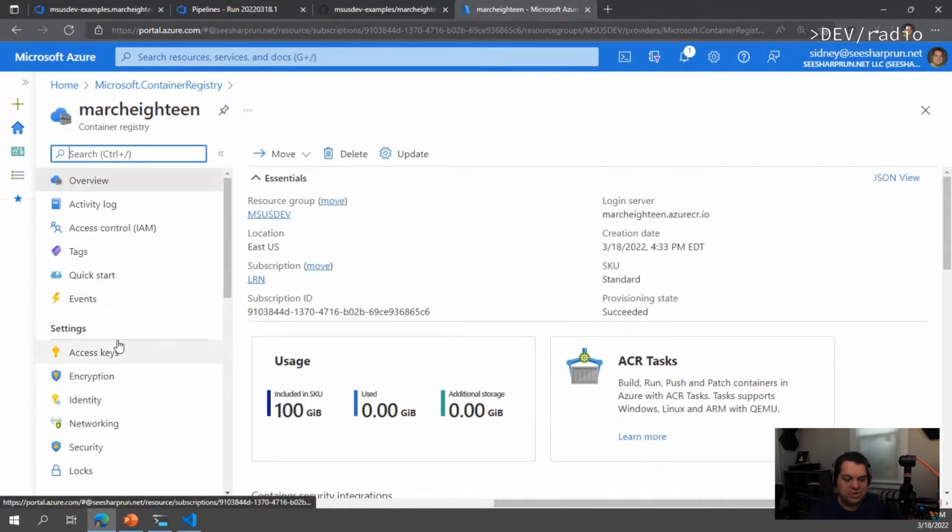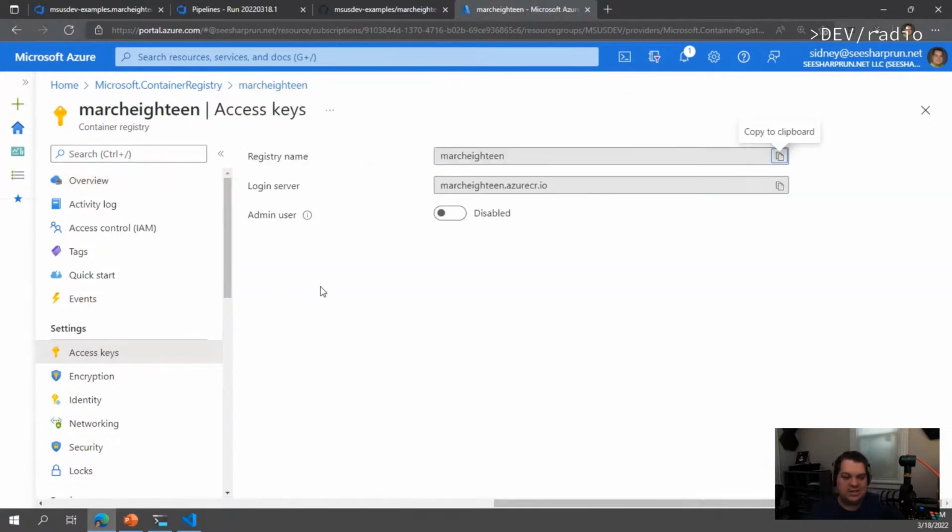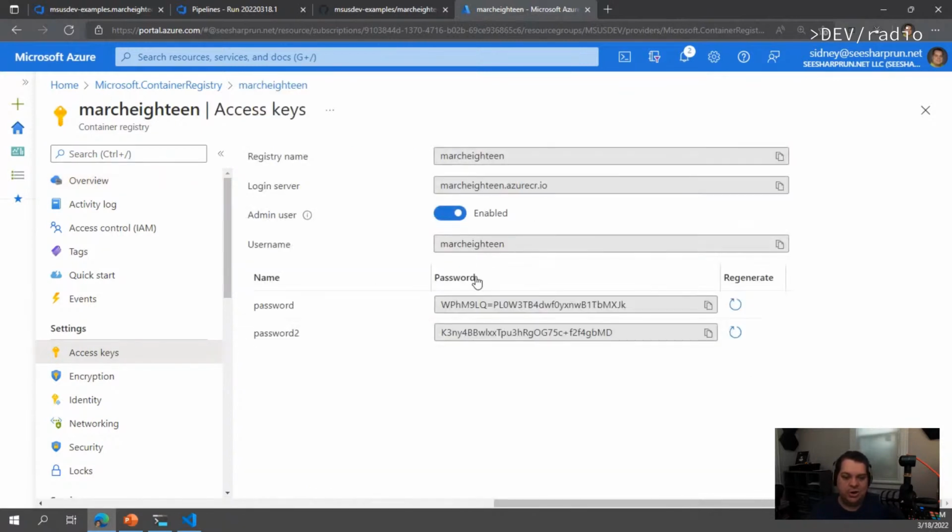And what I'm going to do, and I'm not too worried about this because I'll regen these keys as soon as this demo's done, I'm going to go to access keys. I'm going to enable an admin user so I can actually log in. And this is the simplest way. There's actually other ways with service principals to log in. But for a demo, this is going to be the easiest way to do it because it's very close to how we log into Docker Hub.